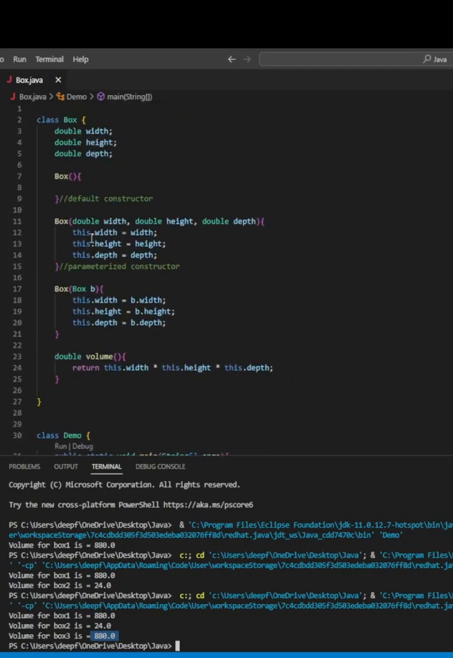Okay, so let's look here. We have a default constructor that basically has an empty code block, the parameterized constructor that takes in 3 values, width, height, and depth, and a Box constructor that takes in a Box parameter.